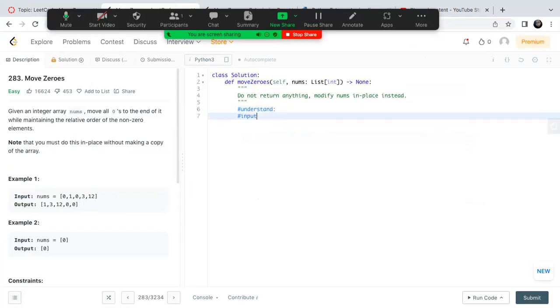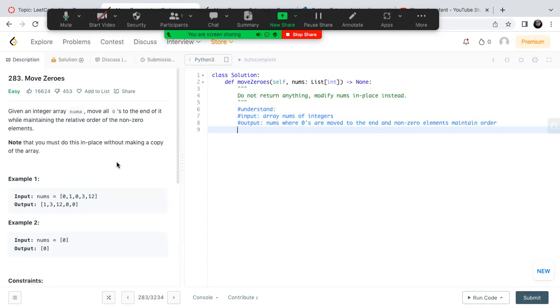What we have as an input is an array nums of integers. And then we have an output, and the output is nums where zeros are moved to the end, and non-zero elements maintain order. Okay, so let's get an example out of this to understand what's going on.